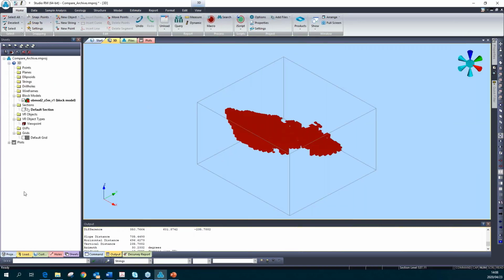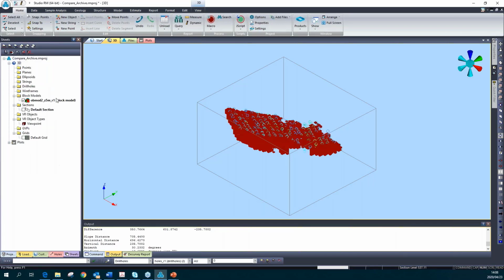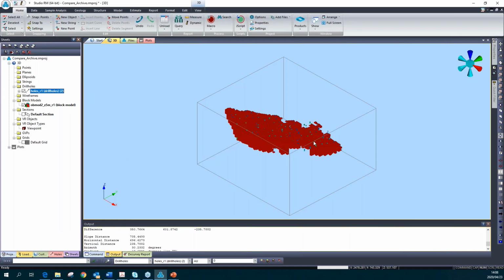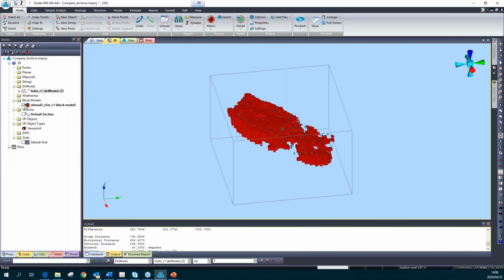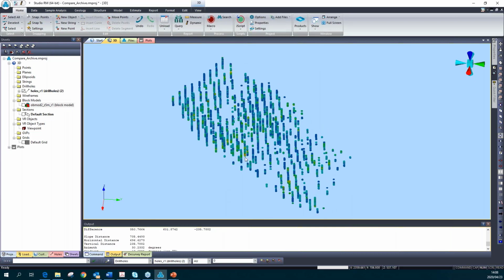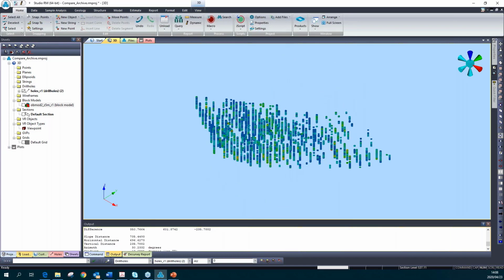Okay, there we go. Let me load the block models of the drill holes quickly so we can see what we're going to use. I'm coloring them by gold. So that is the data set we're going to use.